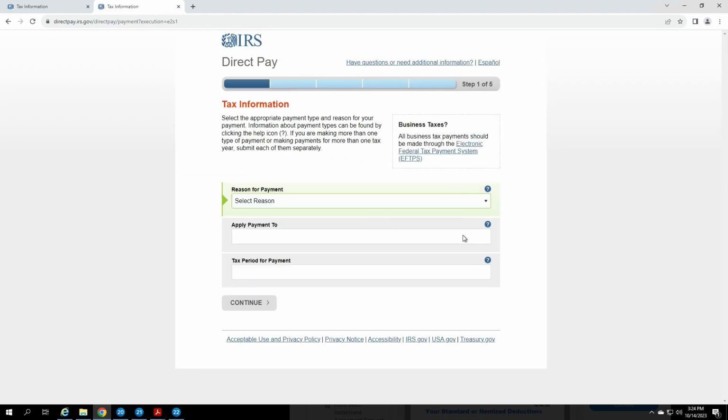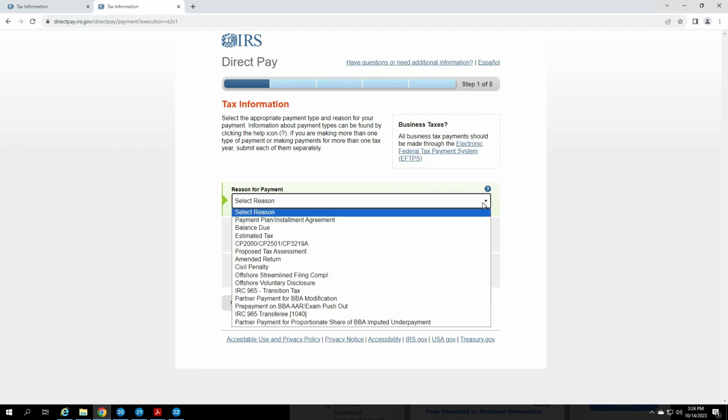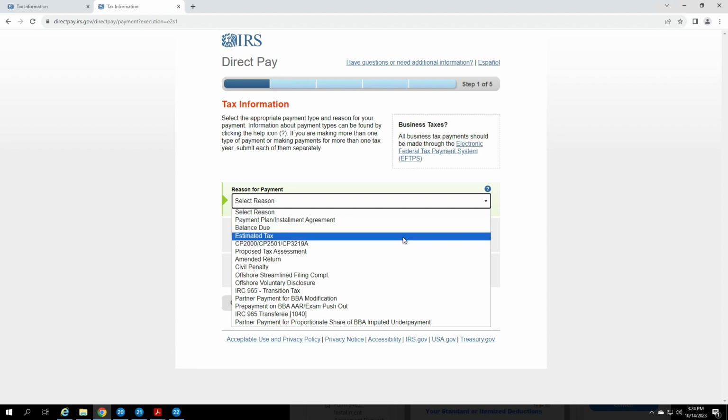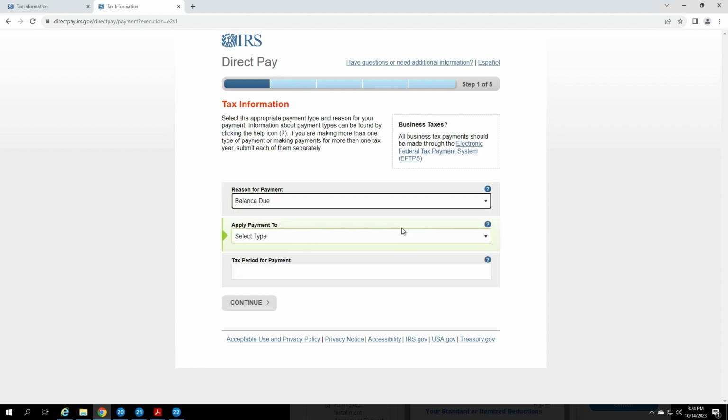Pretty much the same. It's just the payment method is different. Your reason for payment. So it could be various reasons. It could be payment plan. If you're on a payment plan or installment agreement, you'll select that. If you're just paying a balance due from a tax return, you're going to select balance due. There's also estimated tax. So all of the reasons you could be making a payment, most people will either be paying on a payment plan, balance due, or estimated tax. That's the majority of payments.